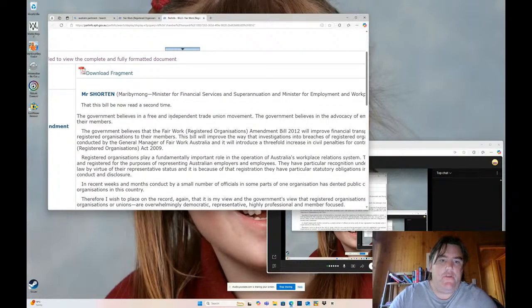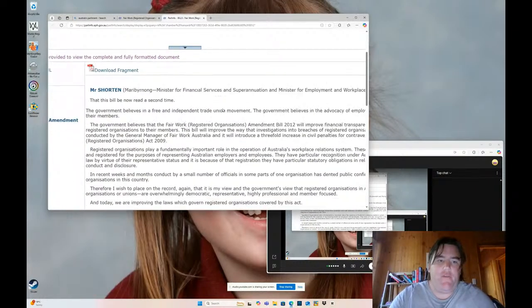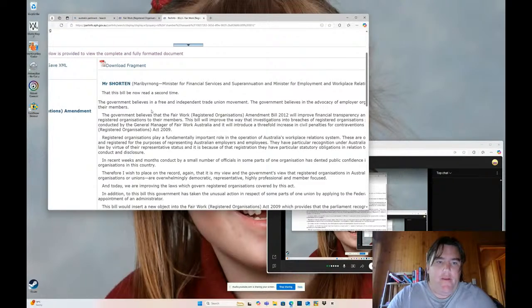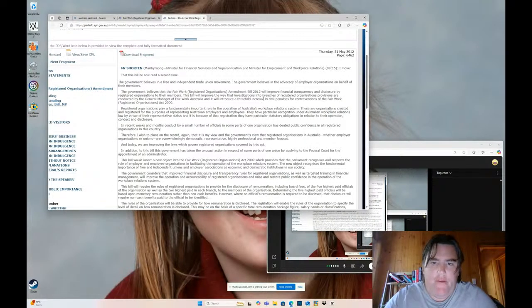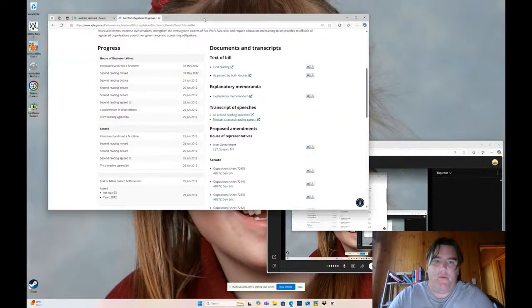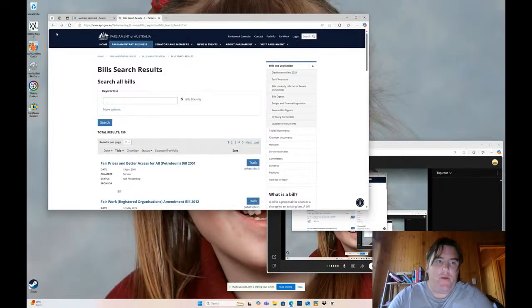Bill Shorten, the Minister for Financial Affairs, says that the government believes in a free and independent trade union movement. The government believes in advocacy by employer organisations on behalf of their members. So I can see what they're saying in Parliament, right? I can see what their intent is. What do you intend for this to be? What was the intent behind this bill?